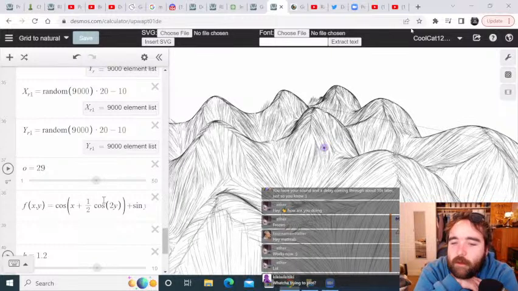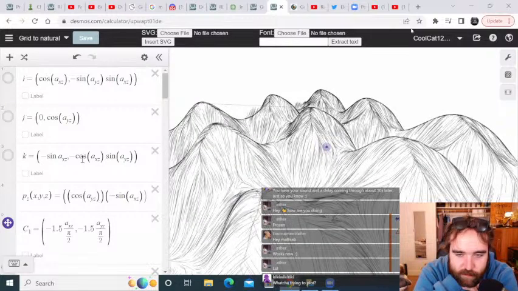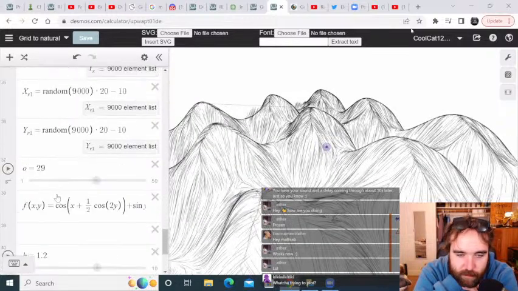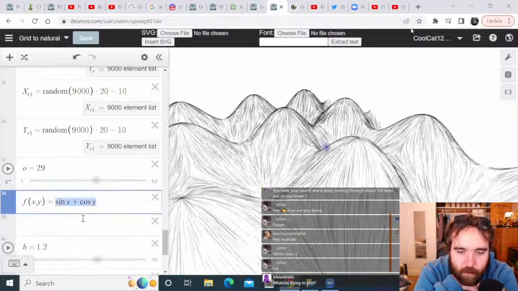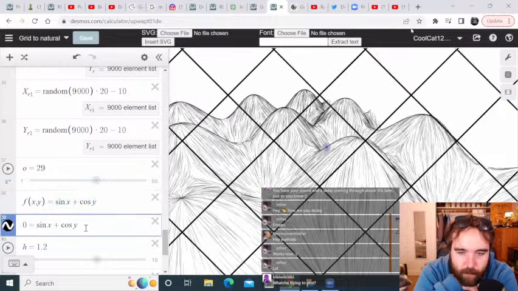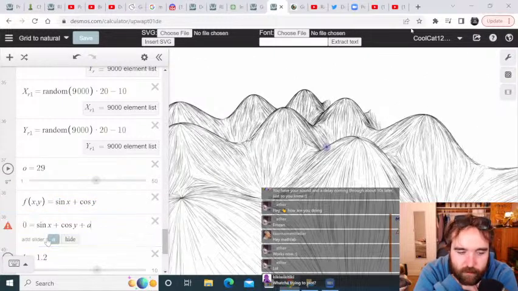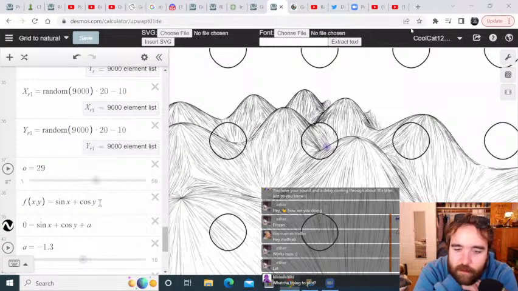Yeah. It's still just hard to tell what you're looking at. So this is just a bumped surface. Oh, this is the function right here. Oh, so it's just a function. Okay. So it's like sine x plus cosine y. Yeah, I've seen that before. I know you've done that one a lot. Yeah, it is that whole thing. That's essentially what this is.